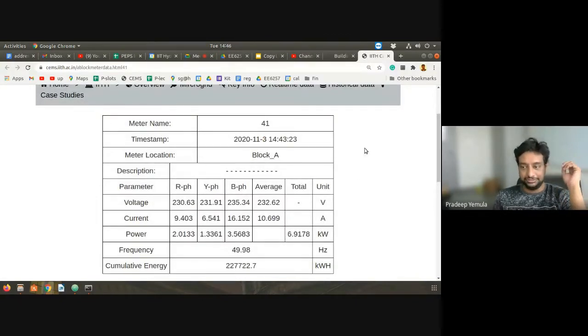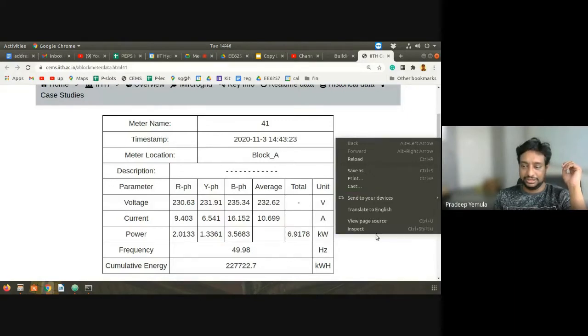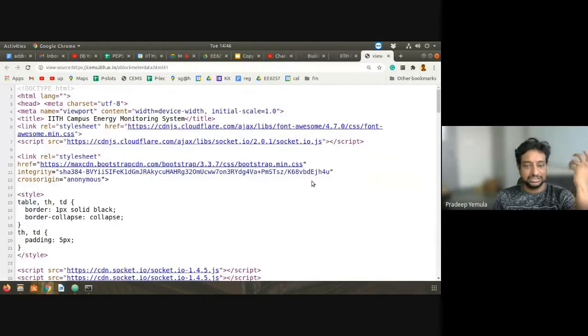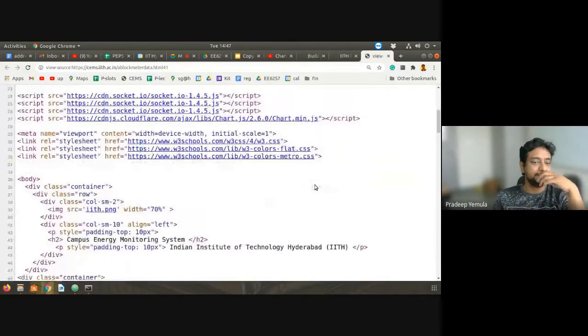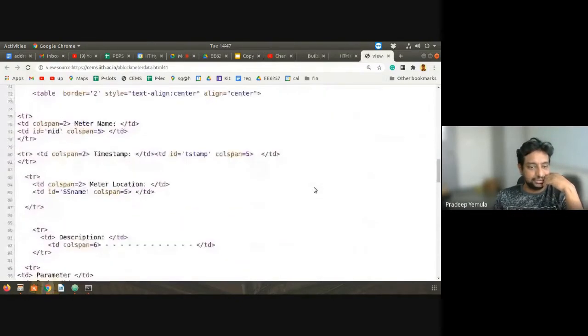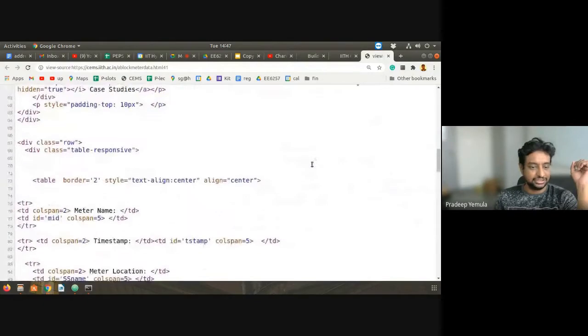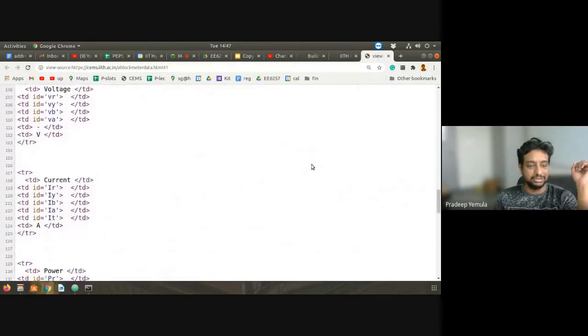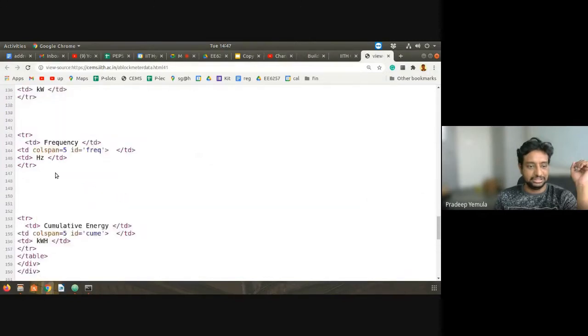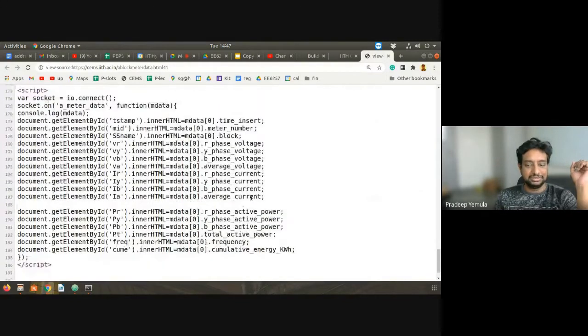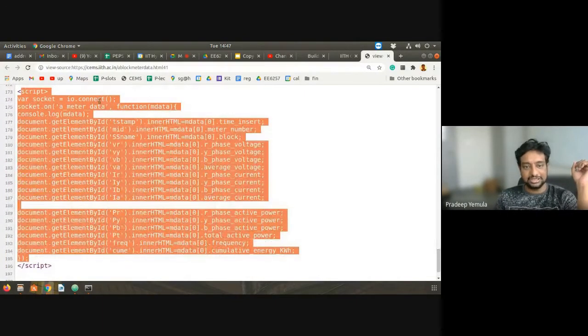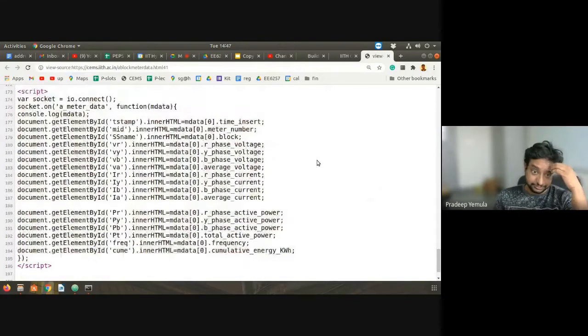Now how to do this? If I right click and go for view page source, we can see the page source. If you go down further, the initial part is just the top menu and all this stuff, and when you go down we have this table, with a row for power, a row for frequency and so on, and below there is a script. This is JavaScript, and this particular JavaScript is able to create the real-time data, and as and when the data changes, it automatically refreshes also.